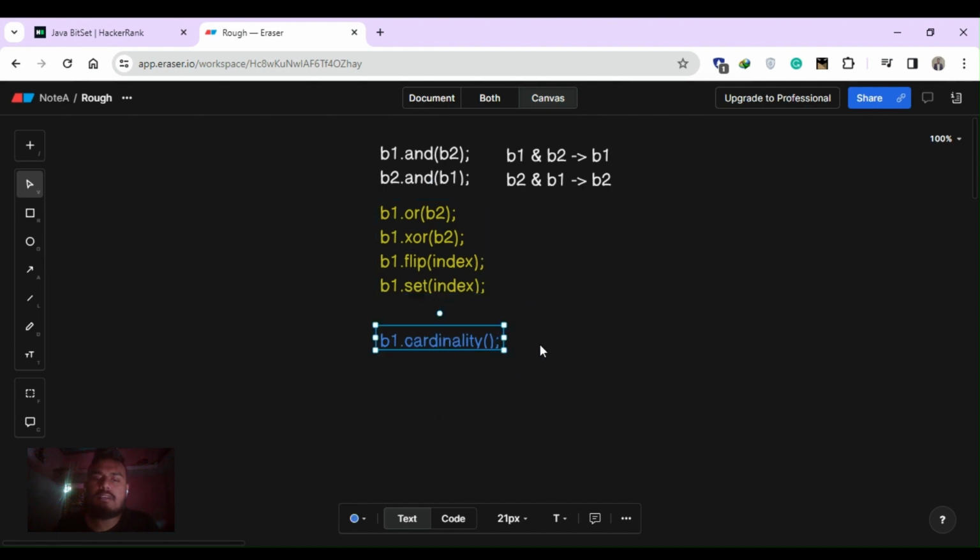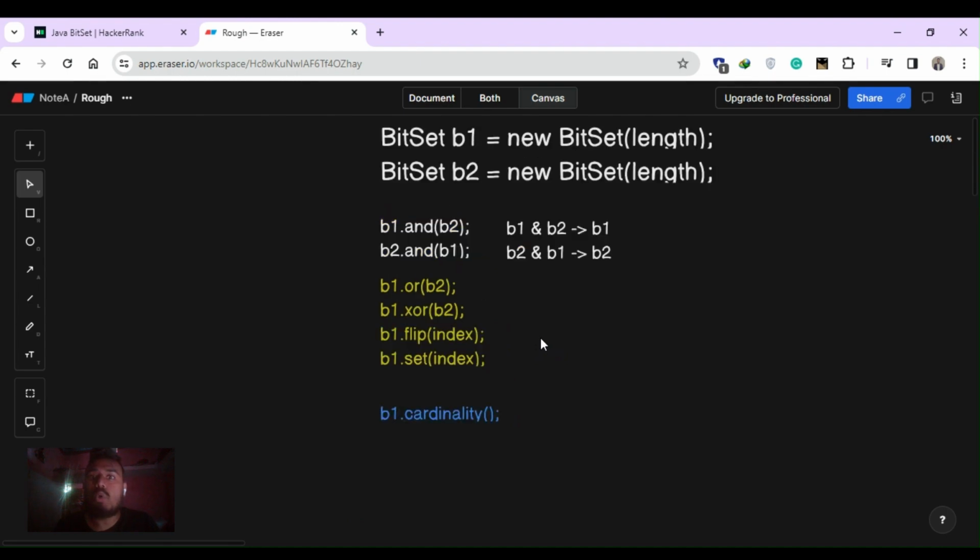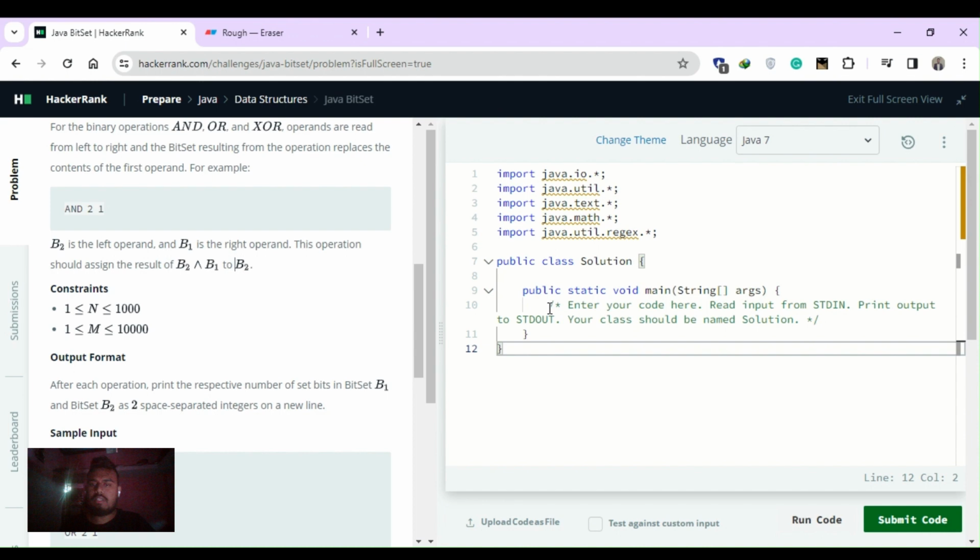Similarly, b1 dot cardinality will give us the total number of set bits in the bit set. So if there are 3 bits which are true in a bit set, then it will return 3 as a value. So let's try to code this.